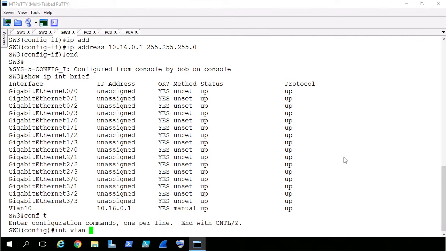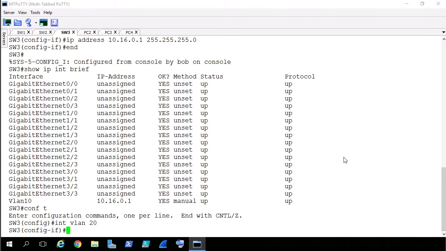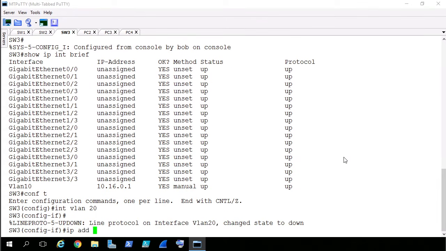Interface VLAN 20. And for interface VLAN 20, we'll do IP address 172.16.0.1, not 160.